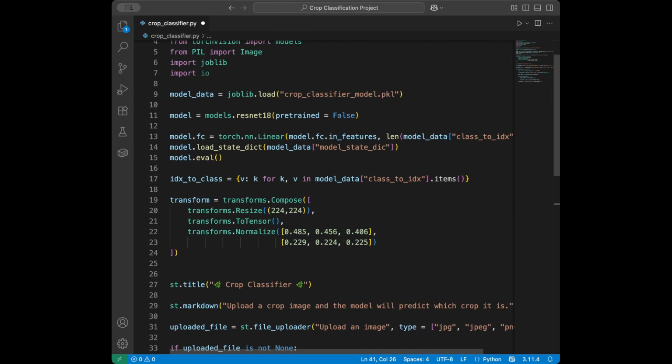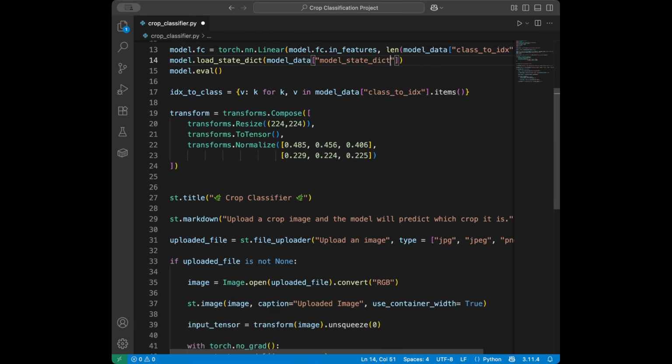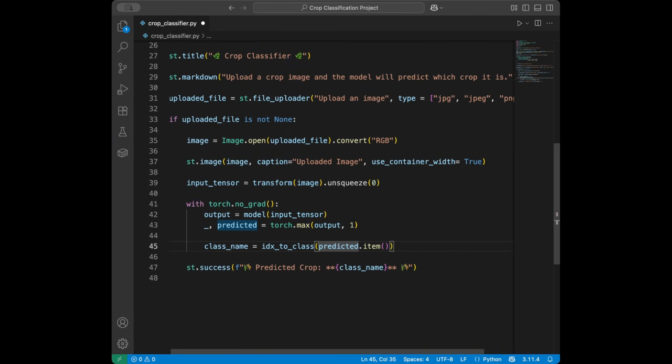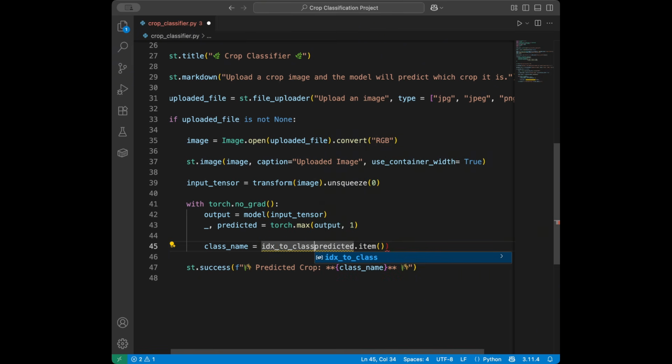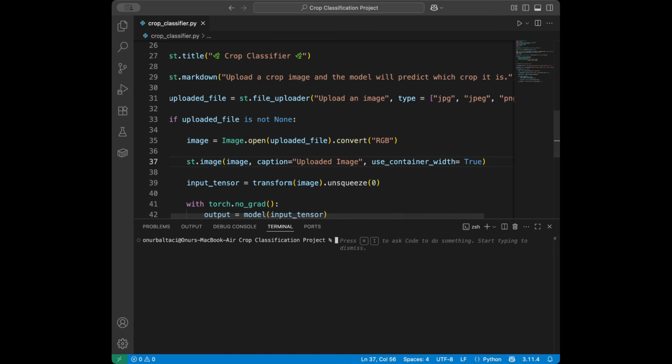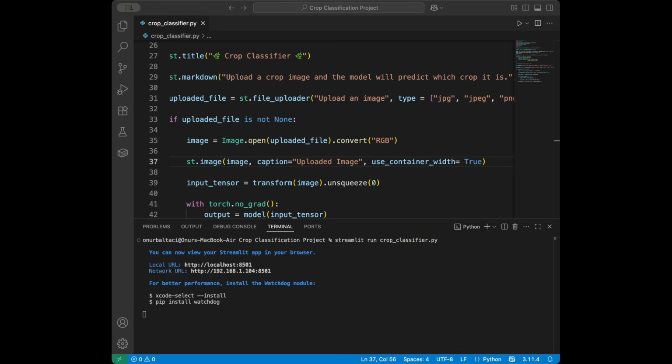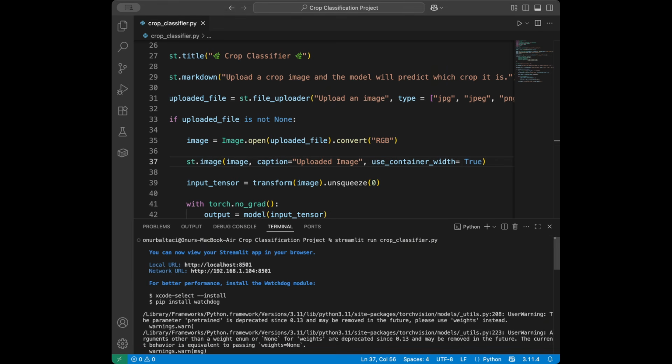I just have a small typo in here, and also I'm going to use brackets instead of parentheses in here. Let me quickly add this. So right now it needs to be running smoothly. And what I'm going to do is open my terminal. I will say streamlit run crop classifier.py. When I make this run, it's going to be opened in the localhost address on my browser.